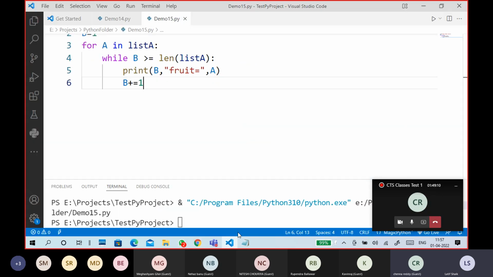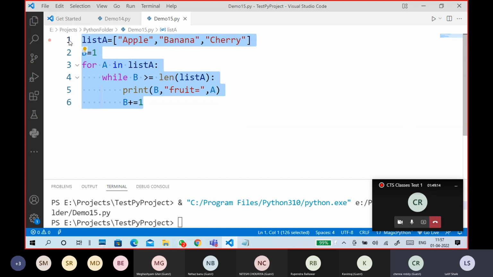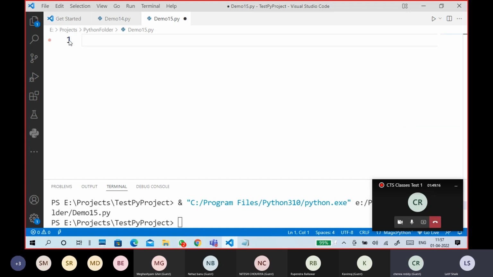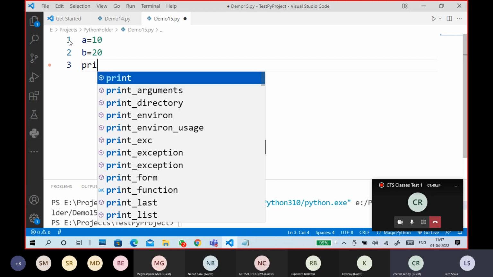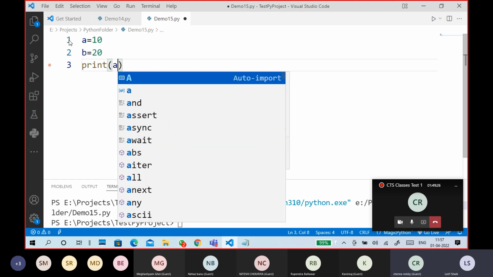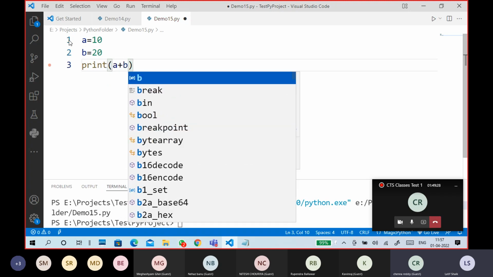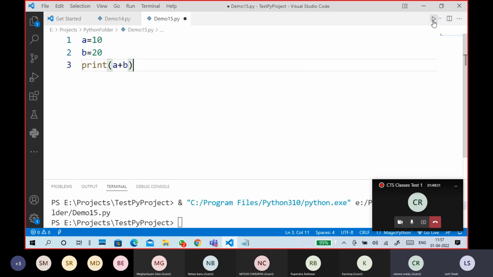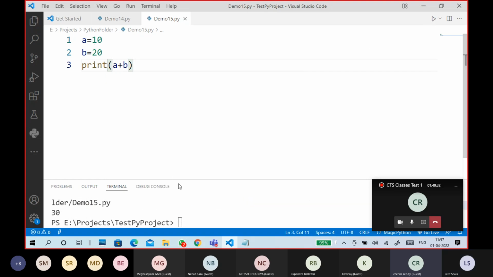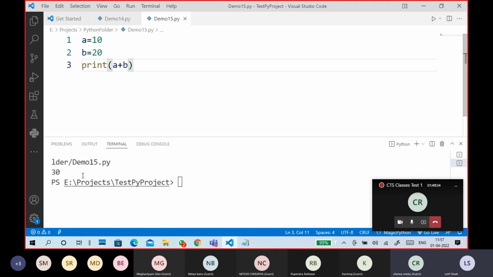For example, I remove this one. So, for example, I define a value and b value. Just for example, a value, b value, print a plus b. Okay, so this is a simple code I've written. The output is 30. It is showing here.